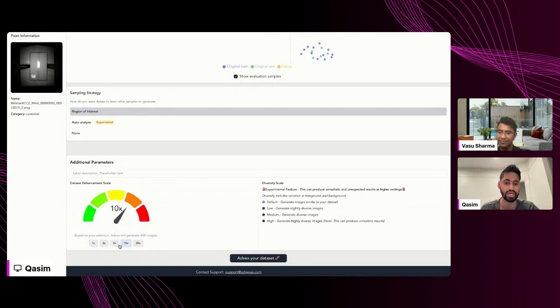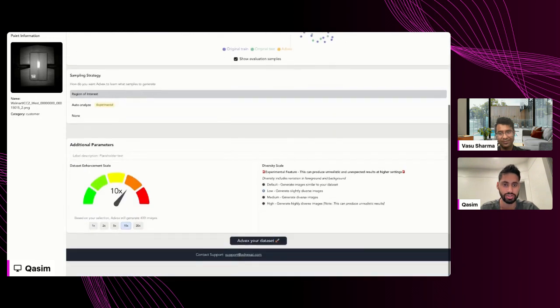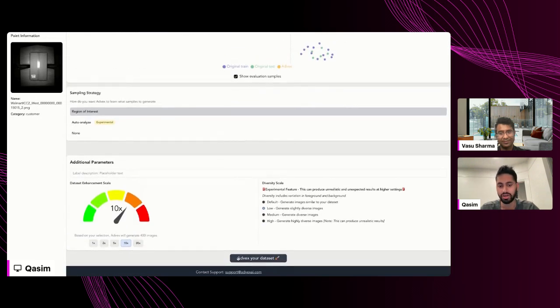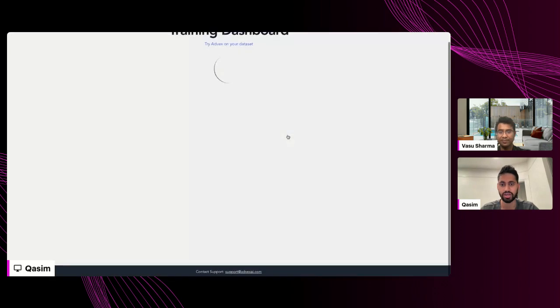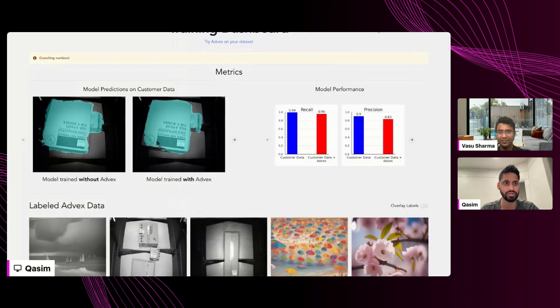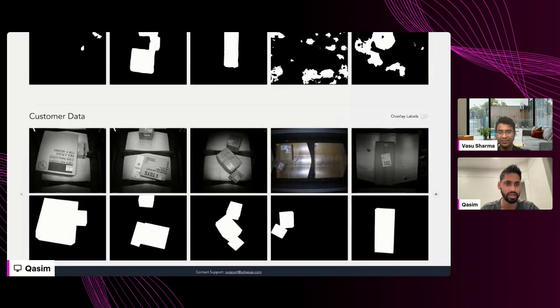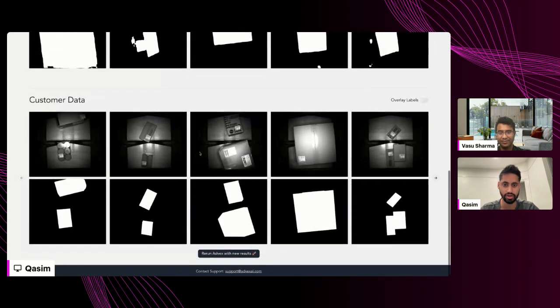In this case, we will 10x the data set size, and also specify how diverse a data set Advex should generate. And we have done a lot of research over the last year around controllability of these diffusion models, where we can generate high quality but also diverse images. And once this is done, all you have to do is click this button, and then Advex will do its magic. And over the course of several hours, it will generate the results. Let me show you what some of these results look like.